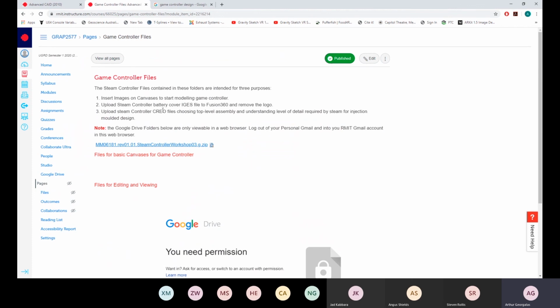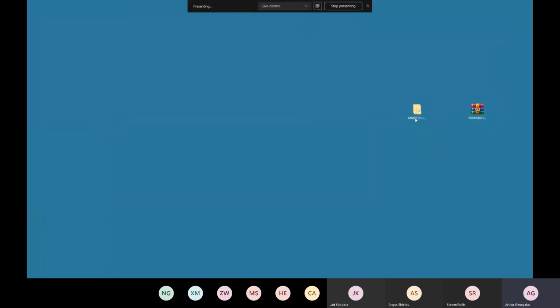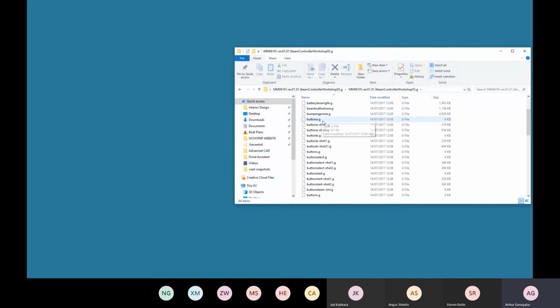There's a thorough tutorial I've put on Canvas for downloading and installing this, but basically what happens is you download this, you extract it. Let's see if I can do that. I'll have to change how I'm sharing my screen. So let me just pause that for a second and share my screen too. So what happens is you'll download this file, you extract it, you get all these weird G files. I don't know what G stands for. It doesn't matter.